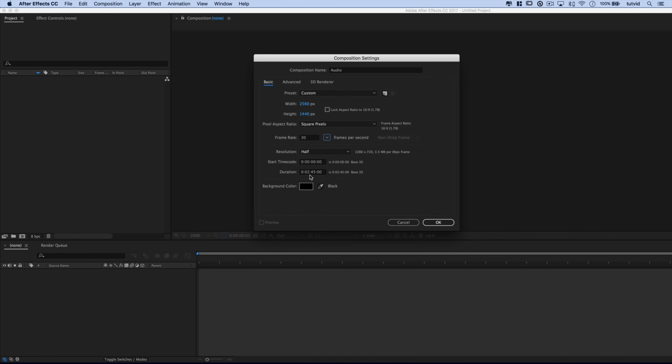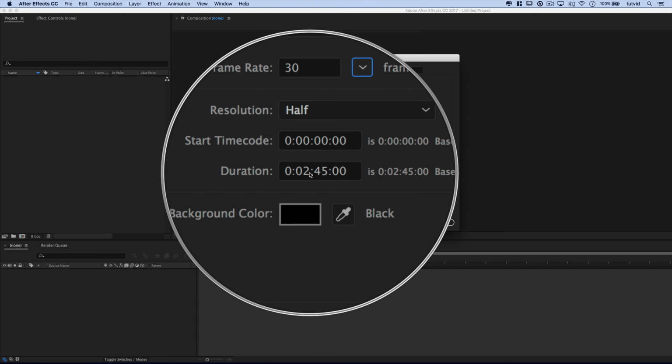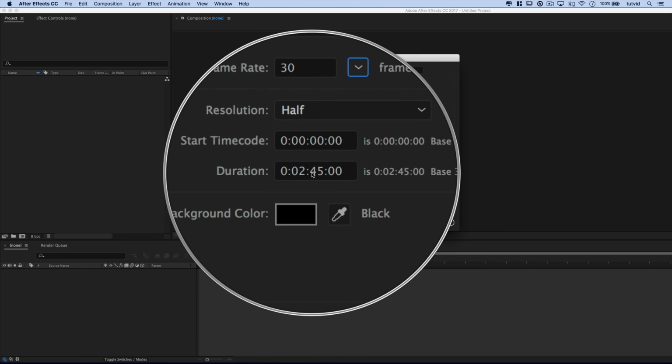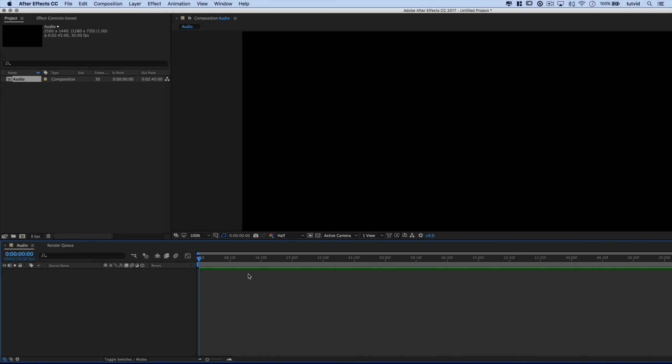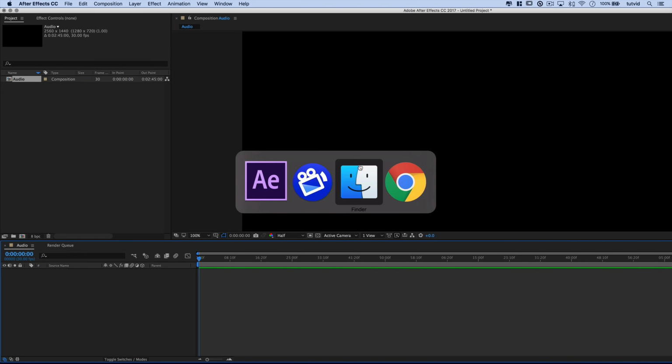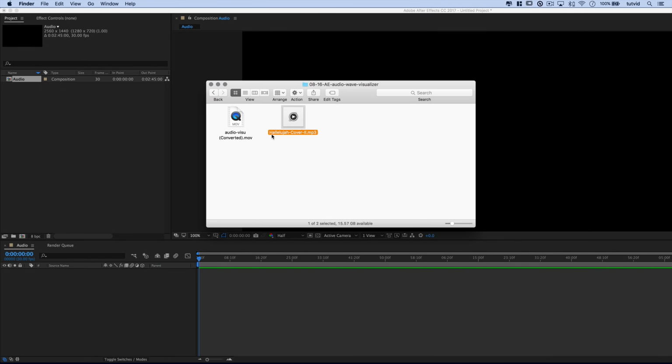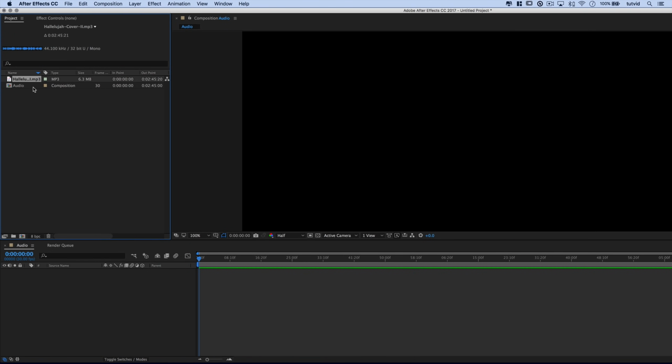Something that's important is you probably want to set the duration to about or exactly the duration of your audio track. I know my audio track is 2 minutes 45 seconds, so I set the duration of the composition to 2 minutes 45 seconds, and I'm going to hit OK. There is my composition. Now I'm going to come over here to the Finder, and I'm going to drag my MP3 into my project here.